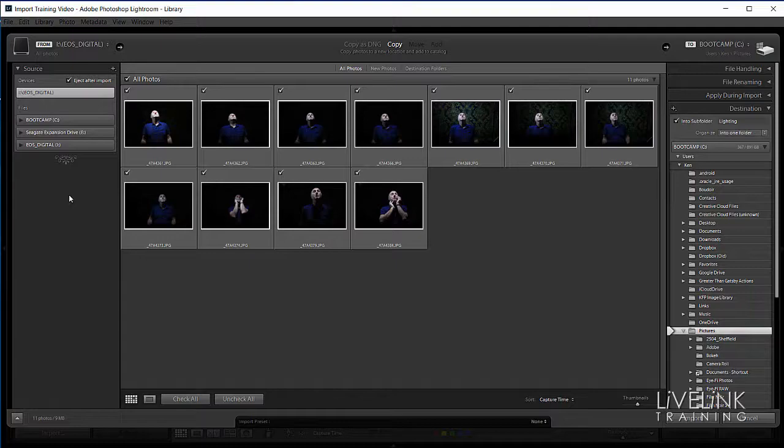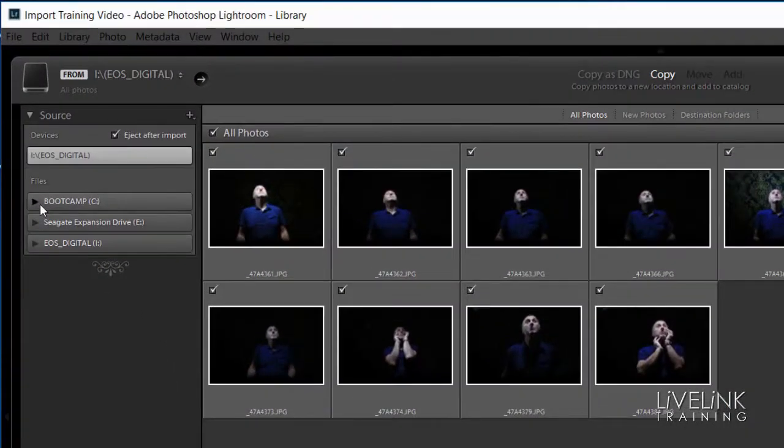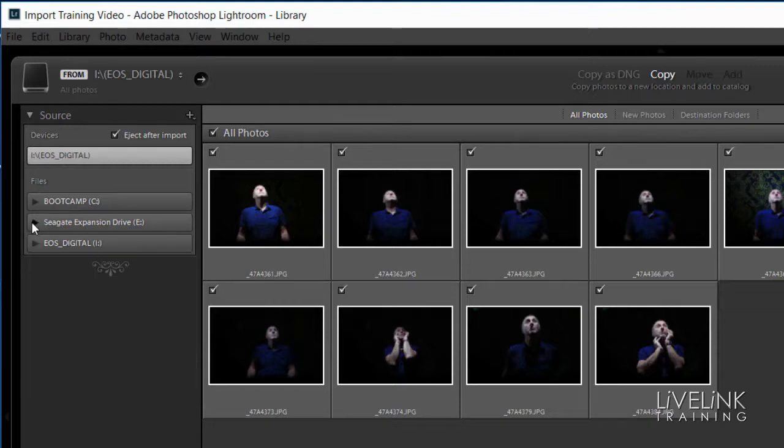Let's start here on the left hand side. Now here you can see all the devices that are connected to my computer. So Bootcamp C, that's my hard drive. I've got a Seagate expansion drive, that's my external drive. And you see if I click this little disclosure triangle, it'll show you exactly what's on that. So I'll just close that up again. But the one I'm interested in is this EOS Digital, and this is my camera that I've connected via a card reader. So I can click on that to open up and try and find the source of the images.